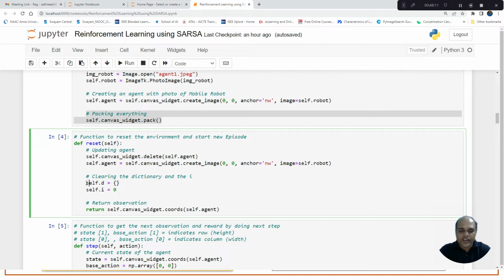Right? So we try to initialize or clear the dictionary D. Okay? Current sequence of operation, we try to clear it. And the corresponding index of the dictionary also is initialized to 0. And we return with the agent position.